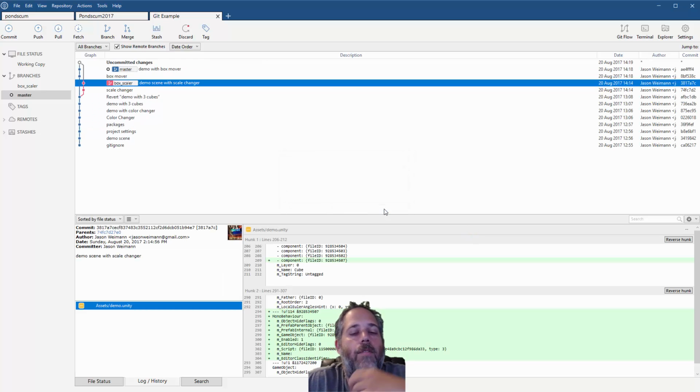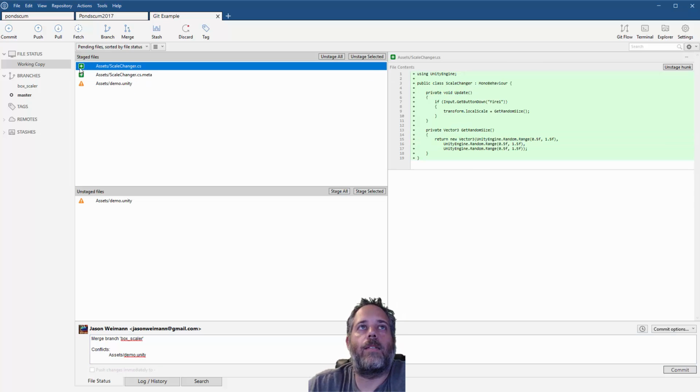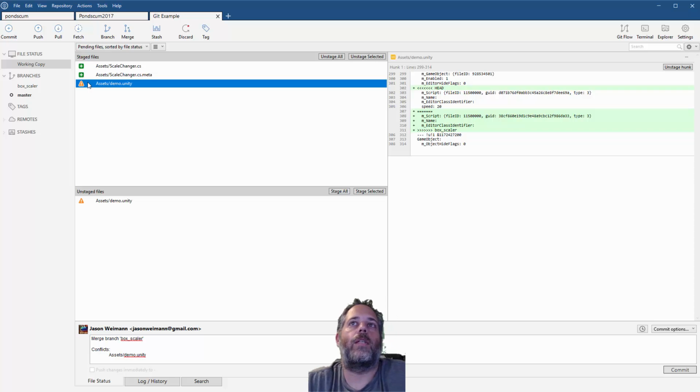Now the reason we have a merge conflict is that in both branches we edited the scene file. If we had only done the code files, there would be no conflicts. This would be super simple, but that's not really what happens in the real world most of the time. So if I look here in my working copy, I've got the scalar one, and that's nice and green. It knows, hey, these are just files that weren't in the branch, add them in. But it's also got this demo scene that has some merged stuff.